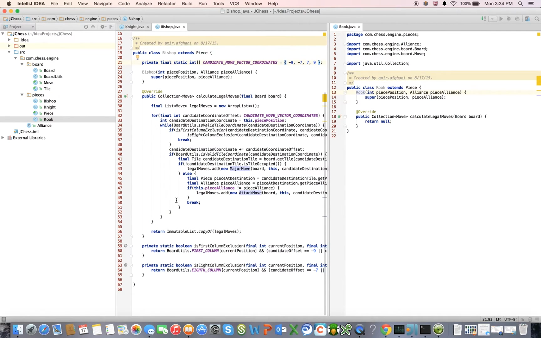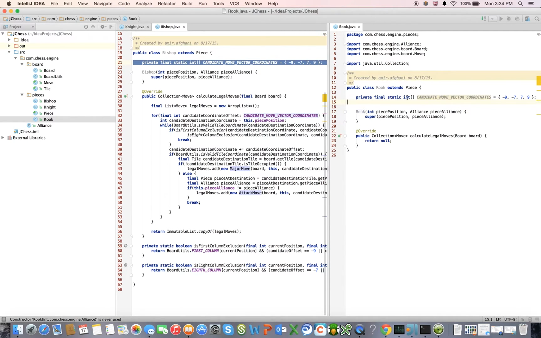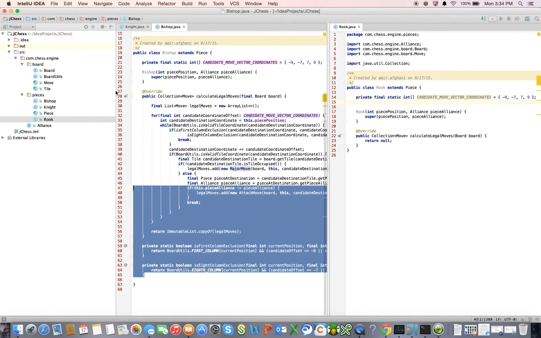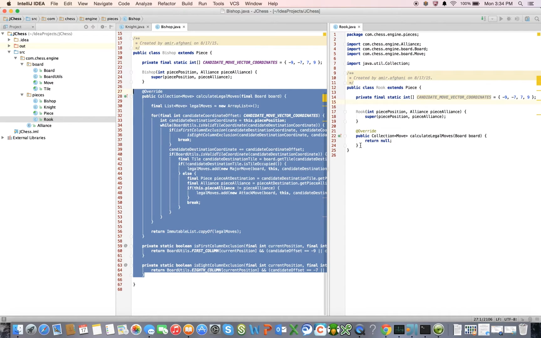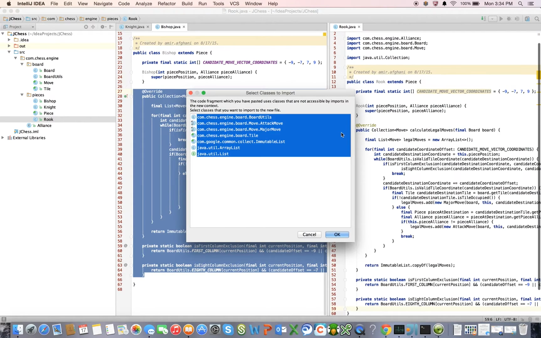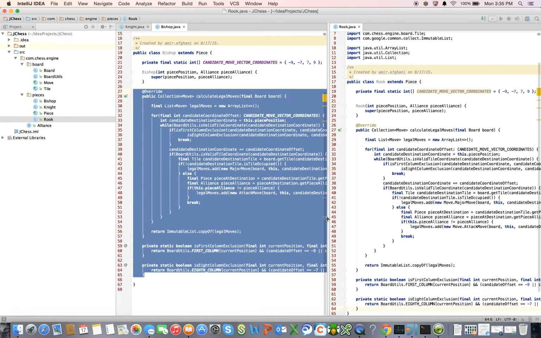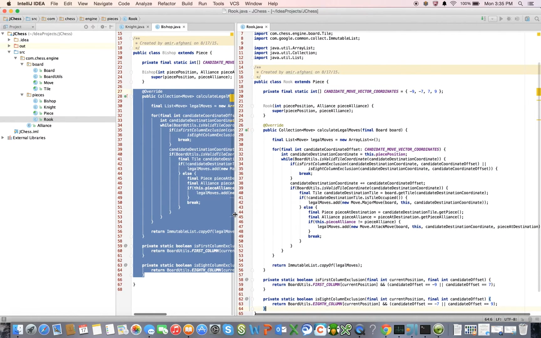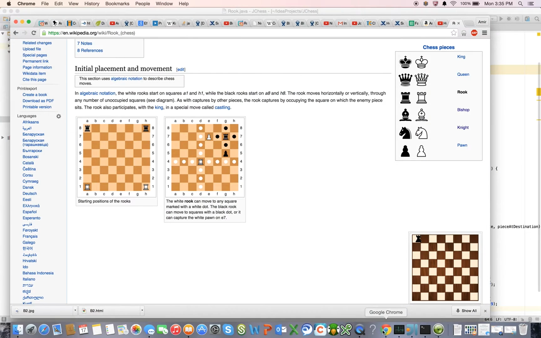And I think what's going to be really cool here is that you'll see that a lot of things are the same here. So let's just go ahead and copy everything. Okay, let's squeeze this in so you guys can see what's going on. Let's see what we need to change. The first thing we need to change is the rook is a slider piece just like the bishop, but the vectors are different. So let's look up for a rook.